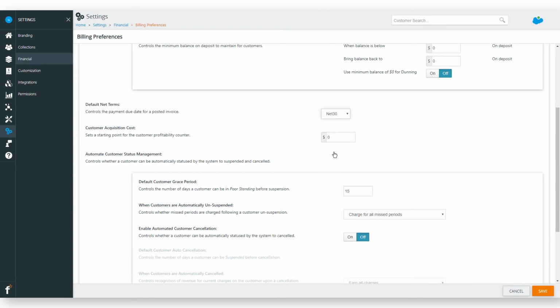But in some cases, you may want to have a longer period on this. For example, you may want auto collection to take place 30 days after you post an invoice. Keep in mind that if you change your net terms and save it here, it will only apply to new customers coming into your system. But this can help in some ways to smooth things out with newer customers coming in, to give them a little bit more time.